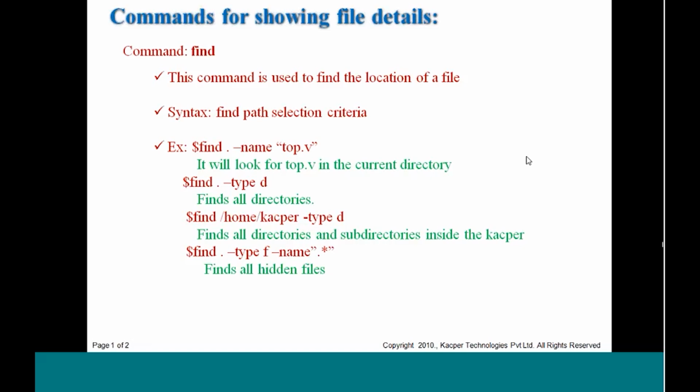So we already saw the find command. Actually, this slide should have gone with the earlier one. And we know that it basically defines the path, followed by the selection criteria. So you can say find dot, which means start from the current directory, and then the selection criteria will be minus name is top.v. So it looks for the top.v in the current directory and all the way under.